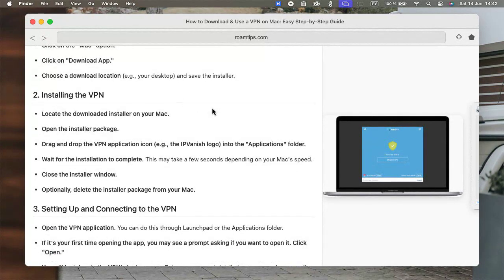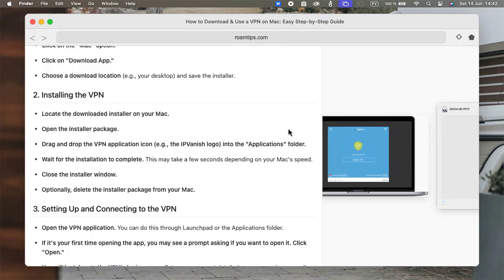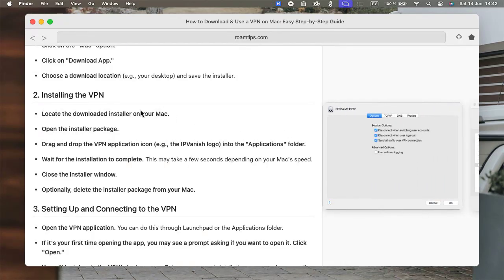Today we will be discussing how to download and use a VPN on your Mac. Let's get started. First things first, we need to download a VPN to our Mac. Open your web browser and search for a VPN of your choice. In this example, we'll be using IPVanish VPN.